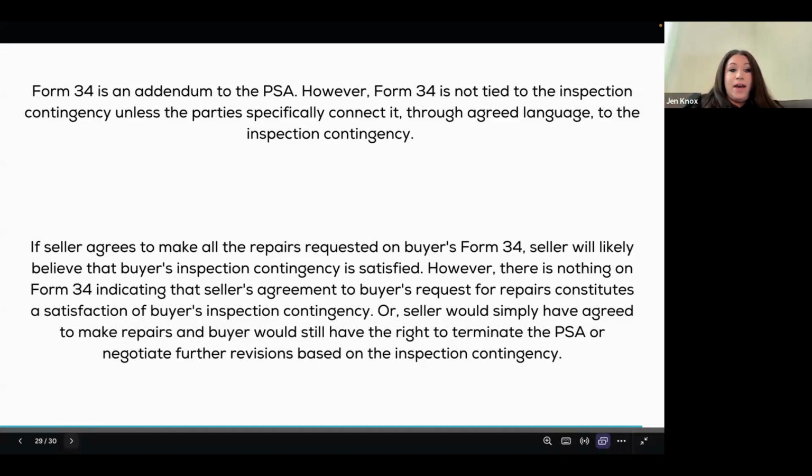So now thinking about that, if a seller does agree to make all the repairs requested on a buyer's 34, then the seller is likely going to believe that the buyer's inspection contingency is satisfied. However, there is nothing on the 34 that indicated the seller's agreement to the buyer's request for repairs constituted satisfaction of the buyer's inspection contingency. The seller would have simply agreed to make the repairs, and the buyer would still have the right to terminate the purchase and sale because nothing's connecting the two of those together.